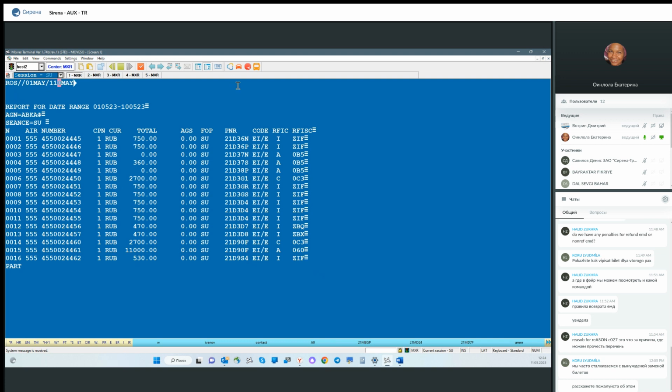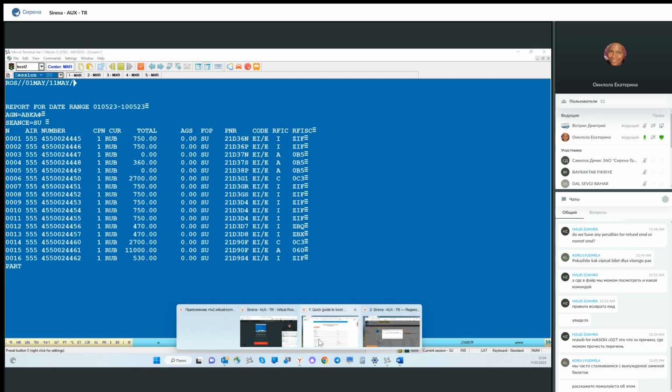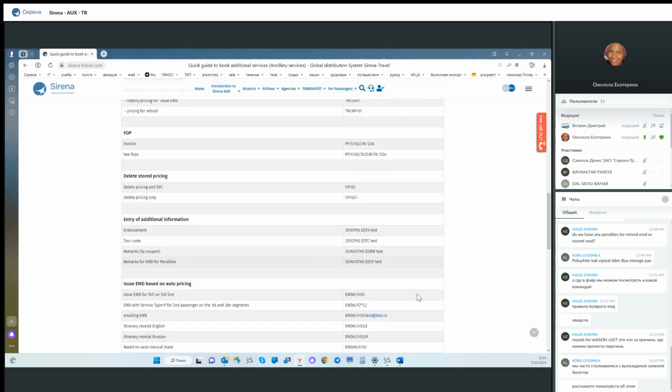What else I want to add? On this first line, you can add info about form of payment, info about currency, and info about operation with AMD. But I need to check something.